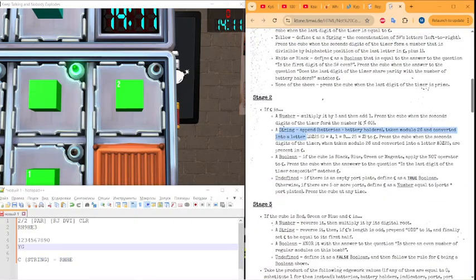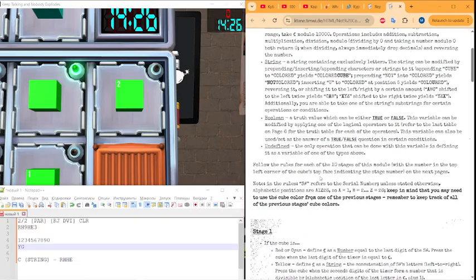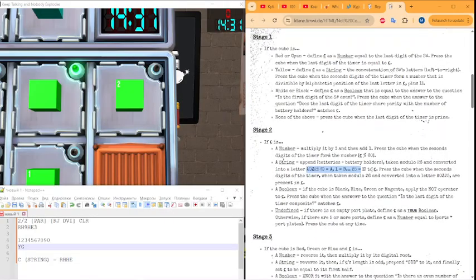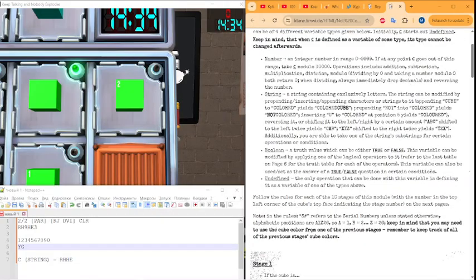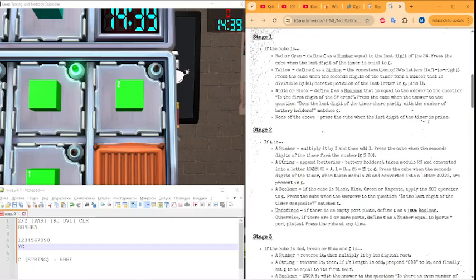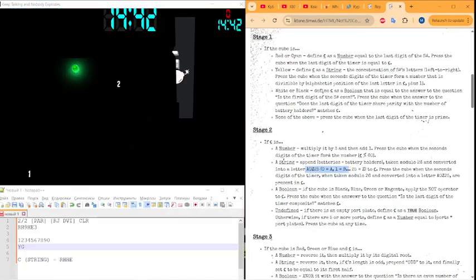Stage 2. If C is a string, append batteries plus battery holders, which is 4, taking modulo 26 and convert it into a letter with this alphanumeric substitution. It's different from what it says here, but keep in mind if it does not say like this, then you use this otherwise. So 4 is Echo, right? So we append Echo.